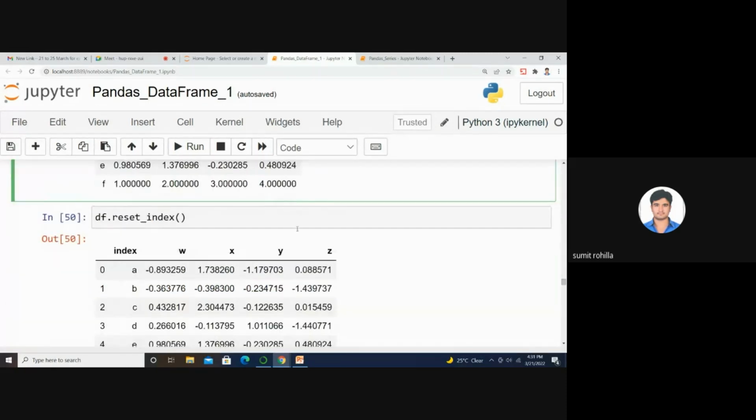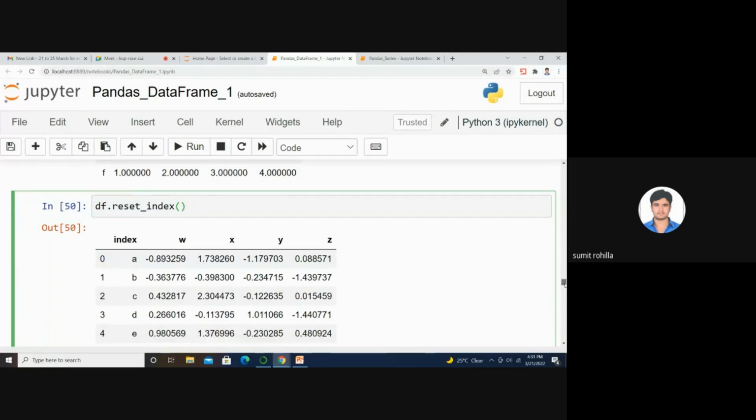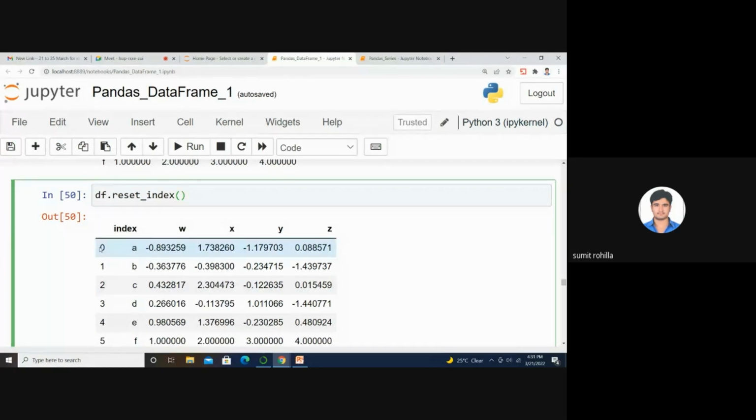Next function is reset index. Okay, reset index means we gave the names to our data frame, A, B, C, D, E. This was our index. But if you want to reset the index, reset index means the default index. So you can use reset underscore index. So it will assign the default index 0, 1, 2, 3, 4.